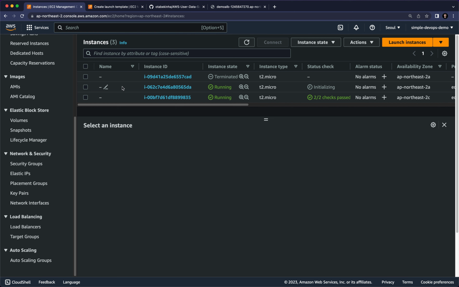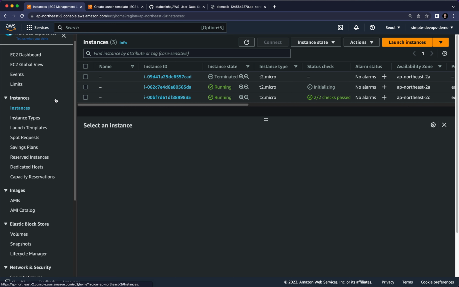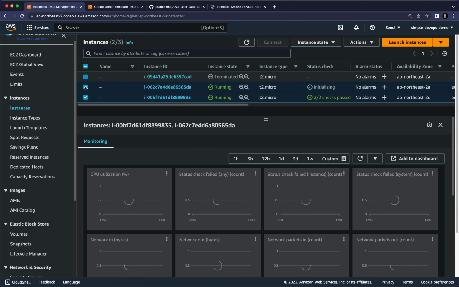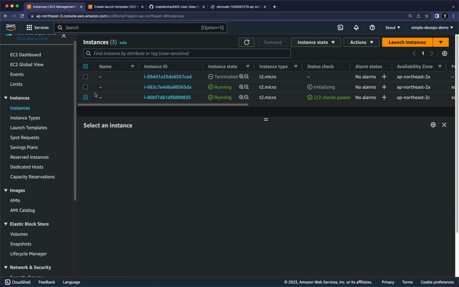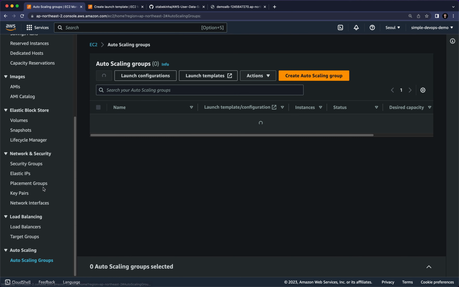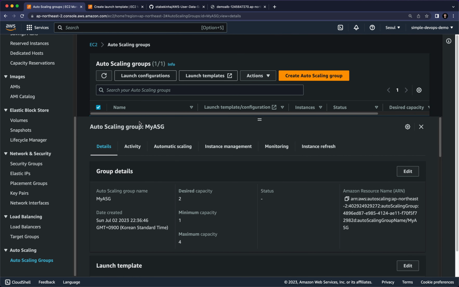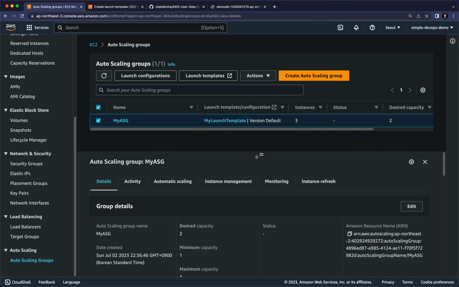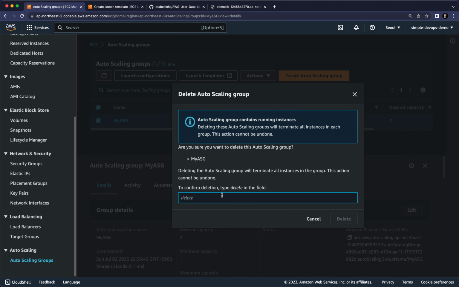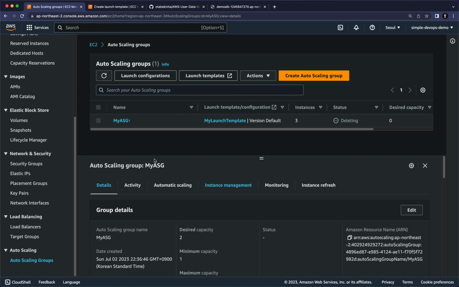So once you are done with configuring autoscaling, you have to delete it. In order to delete, you cannot just go to instances and terminate them, because it will terminate them, but it will create them again because we have an autoscaling group. So first you have to go to autoscaling groups and click on my ASG, which is your autoscaling group. And you have to click on actions and delete. Then you have to type to confirm and click on delete.